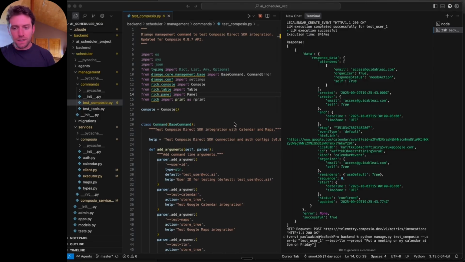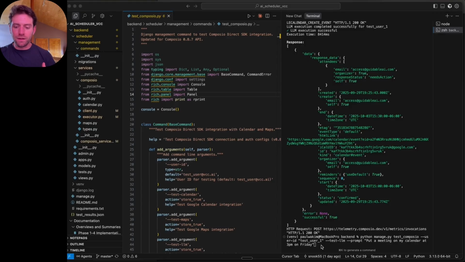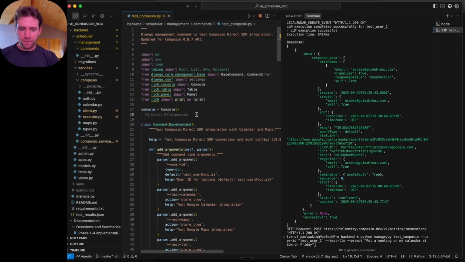With just a couple prompts, it wrote all of this code that then gives me this management command that I can run, that sends a message to an AI. The AI knows I have access to this tool that gives me access to the user's Google Calendar, which they have authorized me to access, and I can make updates to their calendar.